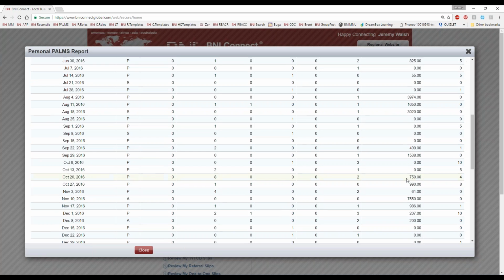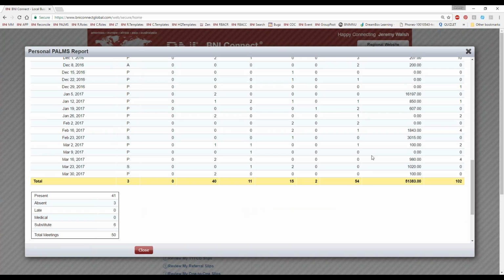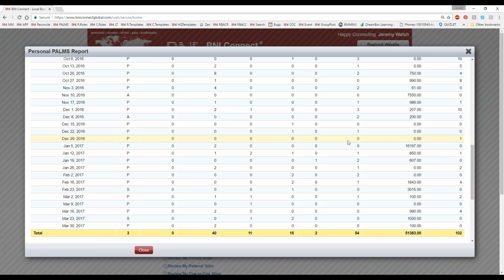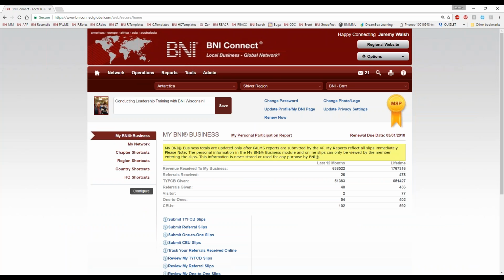Where this is really helpful, especially, is if all of a sudden somebody has, wow, 10,000 one-to-ones. Well, more than likely, they don't really have 10,000 one-to-ones, but you could easily see which week it happened. More than likely, somebody put the thank you for closed business into the one-to-ones column, for example. So it's easier to troubleshoot that by knowing which week it is. And it also shows their attendance summary, their number of members sponsored, and any training that they've attended recently.